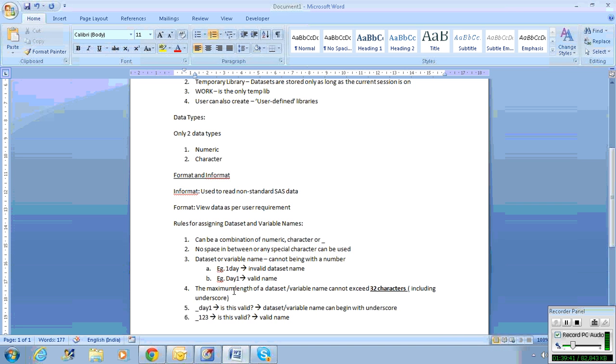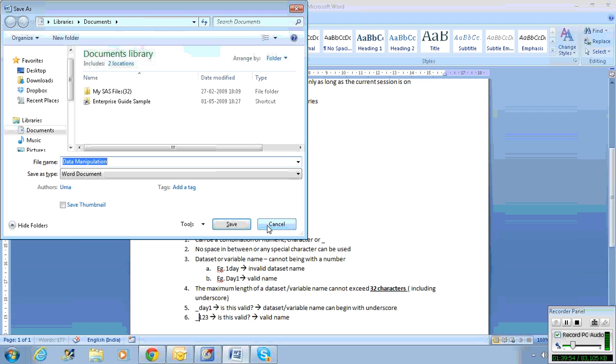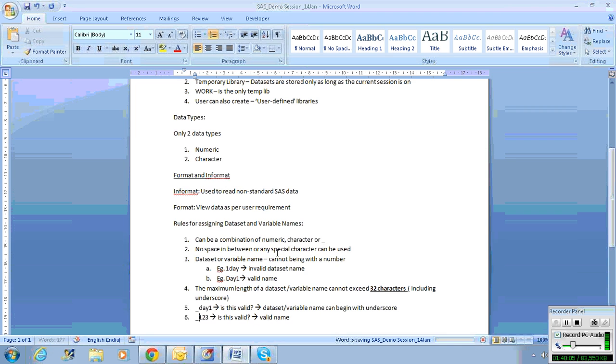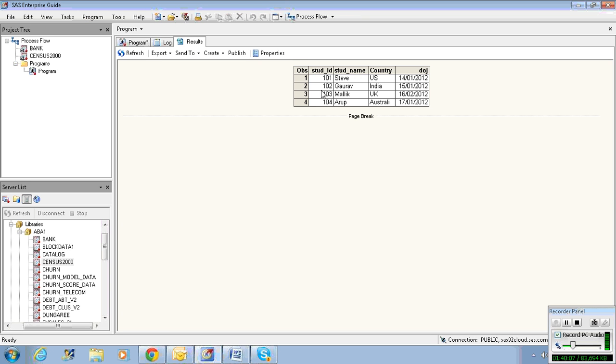The same thing, if it was this, then it is invalid. So these are the rules when you give a name to a dataset or a variable. When we begin a session and discuss how to create a library, I'll share the rules for that as well. So far, guys? Okay.